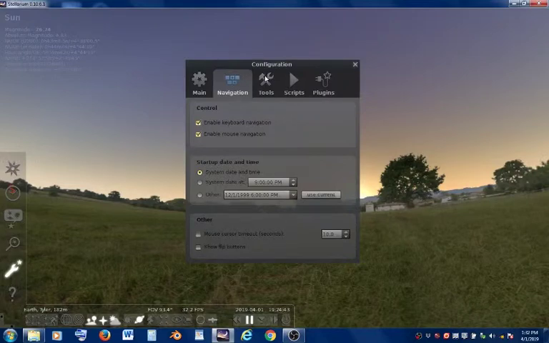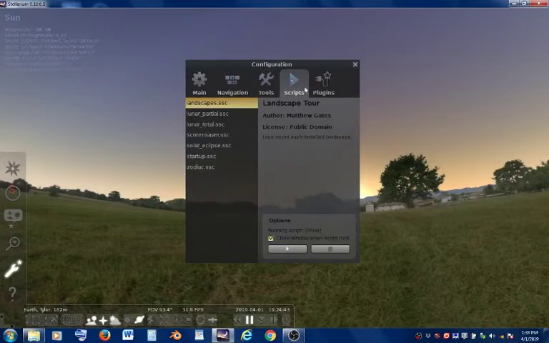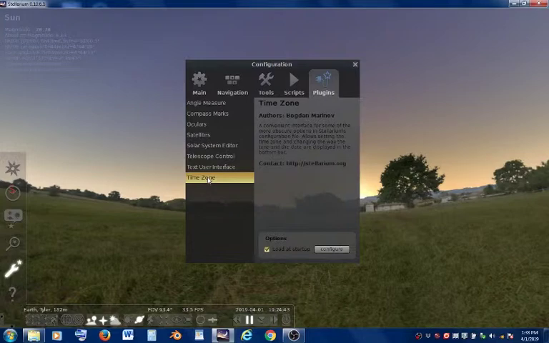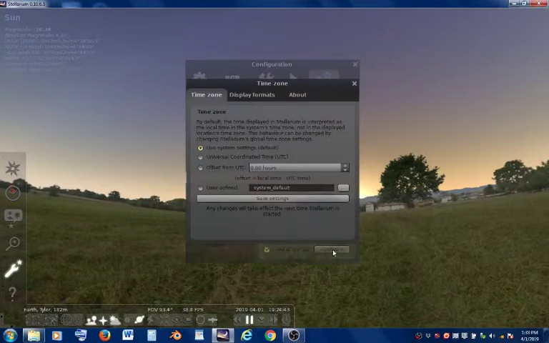One other thing, you can go through these tabs if you want to. Please don't change them too much, but over here on the plugins tab, if you go down to the time zone option down here, just click that once, and the configure option on the bottom right. Be sure that the time zone is set to use the system settings also. So this way the time zone is your local time zone. Okay, and that way we're all on the same page.